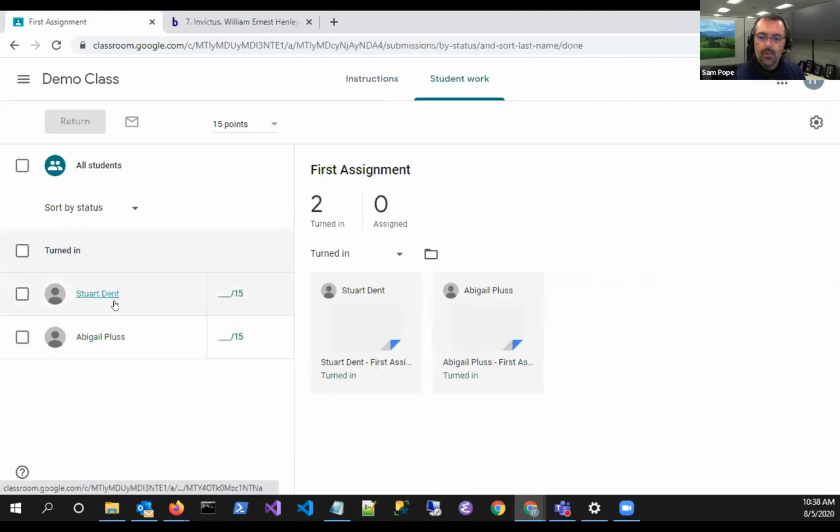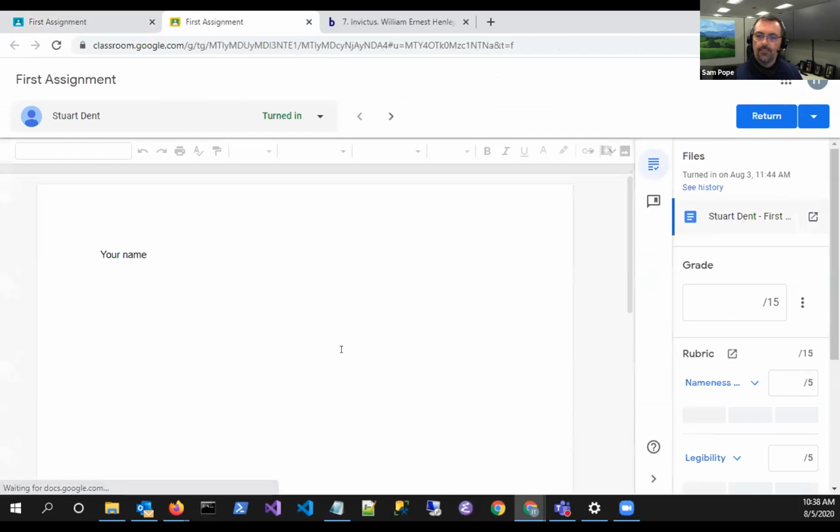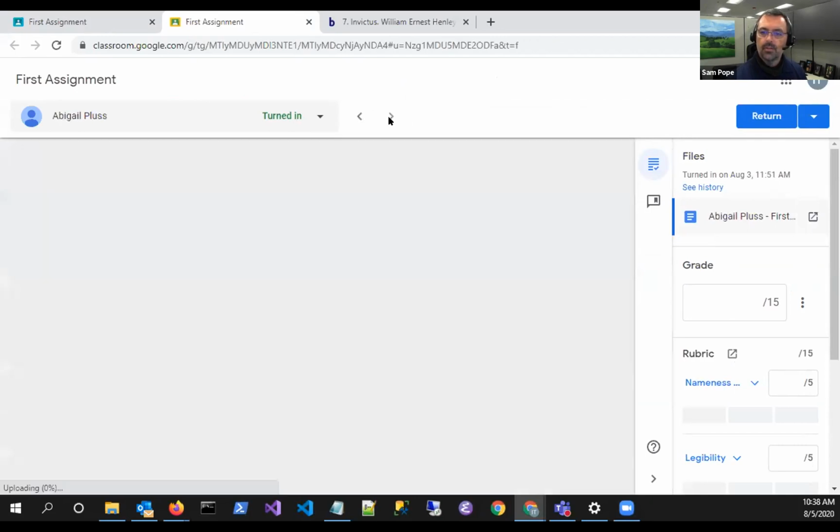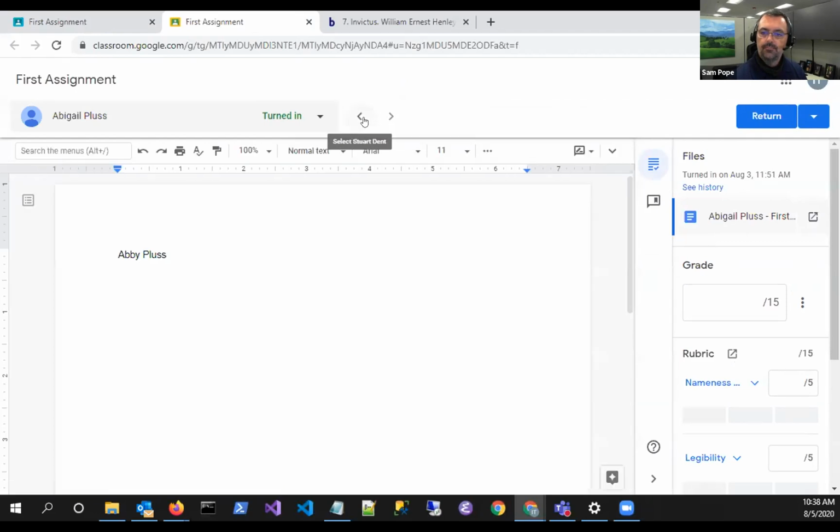So Stuart and Abby both turned this in. Here's our assignment here. This will actually open things up in your Google Drive. Let's start with Stuart. If we want to start scoring these using our rubric, we just click on it. And we see the student work. This is the Google Doc that Stuart made and then turned in, attached for his assignment. Up here, we've got some navigation. We can move on to the next student here.